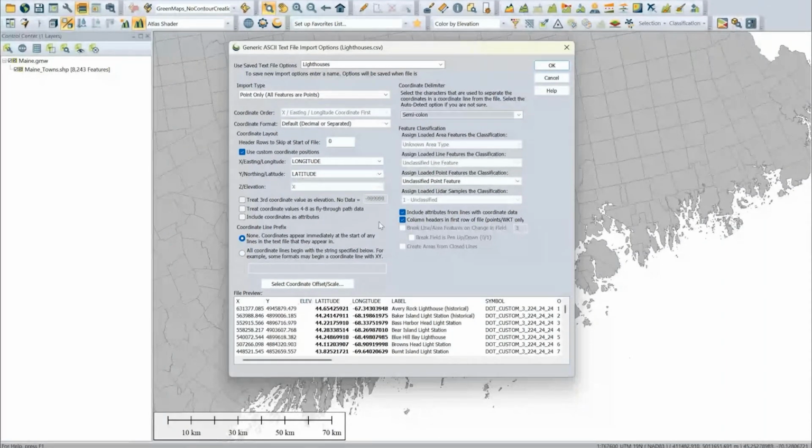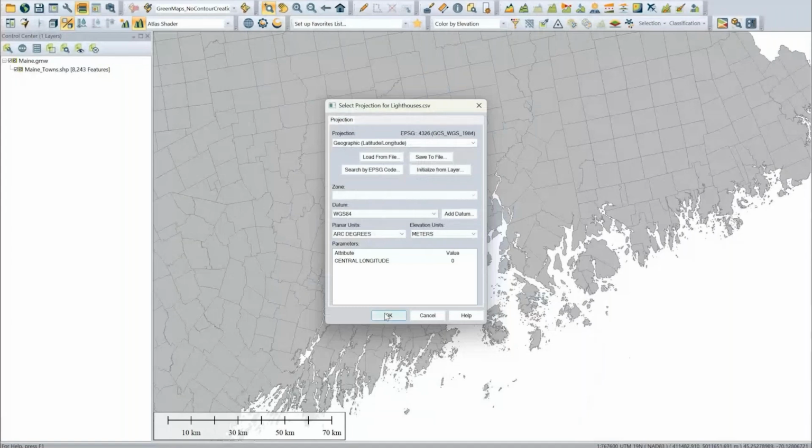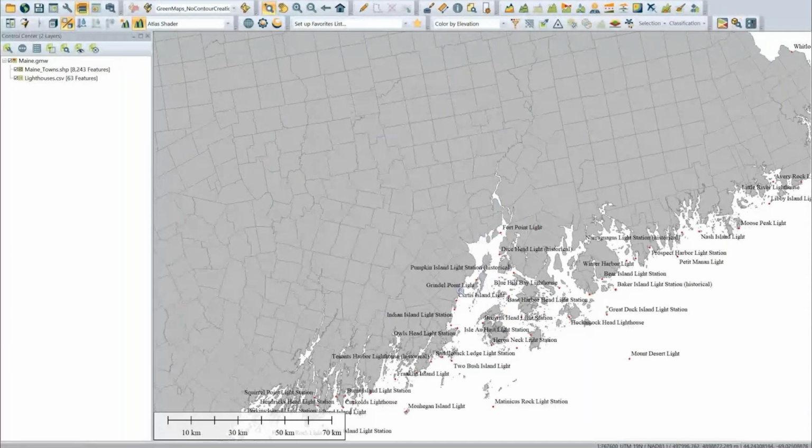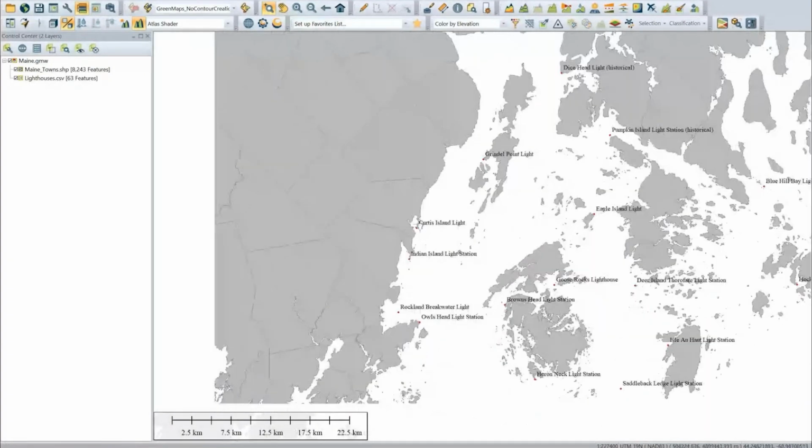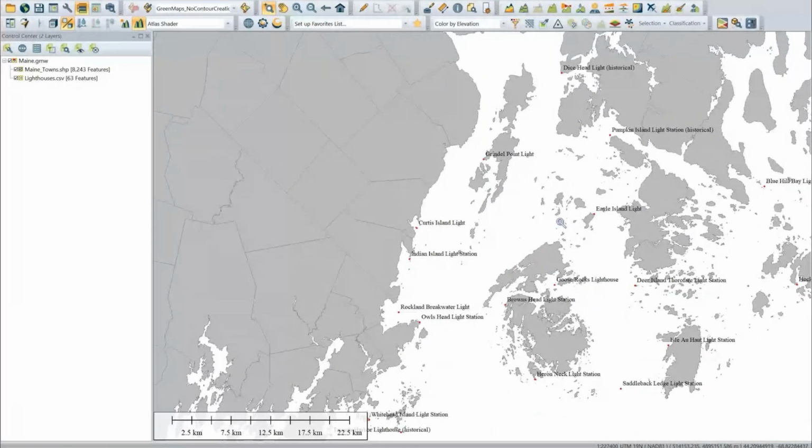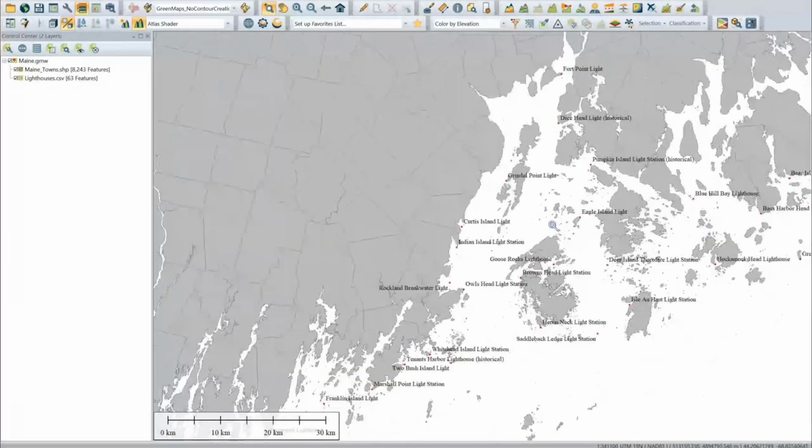Once I have all these options set up, I've got my saved option named. If I want to create that, I'll click OK. Global Mapper is going to import this. It's a text file without an associated projection file, so I do have to confirm the projection or change that. And you can see that we've imported this text file. It's just all of the lighthouses along the coast of Maine here, so some point features.